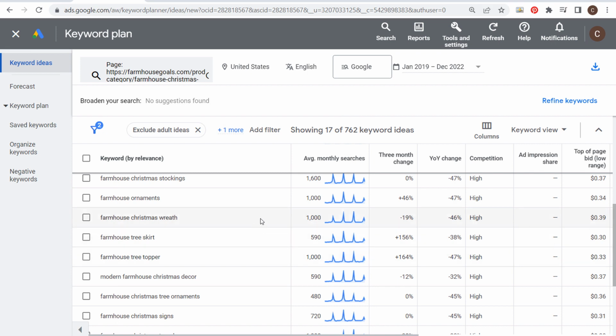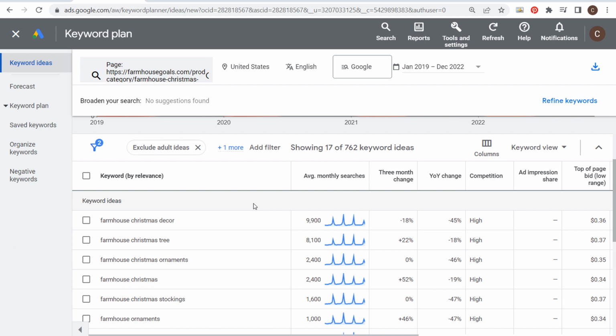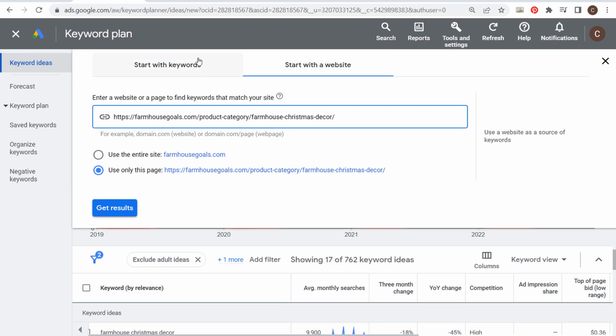And the other thing this is useful for is if I'm targeting keywords in my Google Ads campaigns related to Farmhouse Christmas, I can see what the main keywords I'm already optimized for are, and then I can use some of these keyword ideas to find more long tail keywords. So that's how you can use a website instead of starting with keywords.